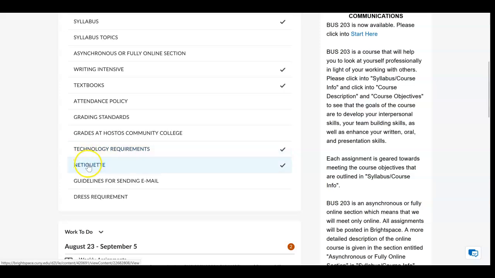Okay, netiquette. I just assume that everybody is here because he or she wants to learn and certainly not be a burden to other people. So just go through what the netiquette is. Look at the guidelines for sending email and the dress requirement for presentations only. And that includes your introductory video, in terms of introducing yourself.